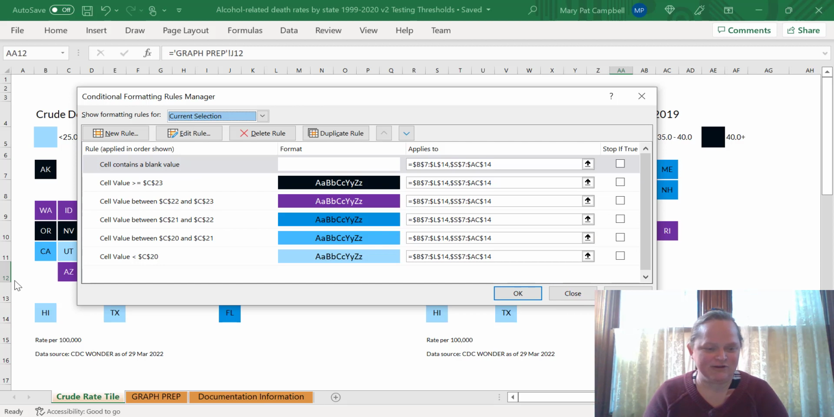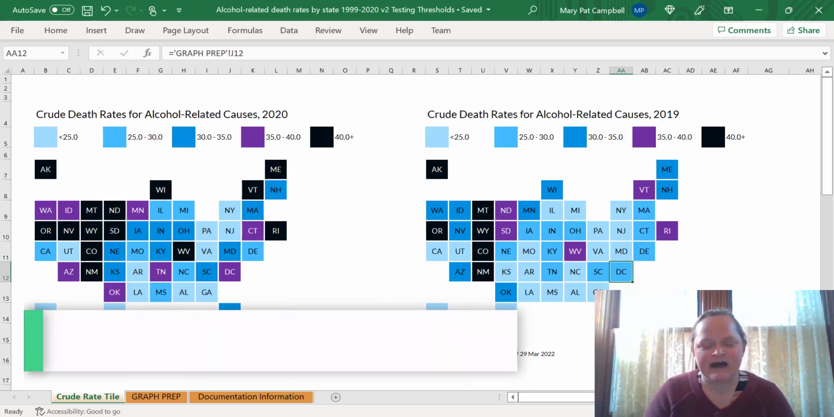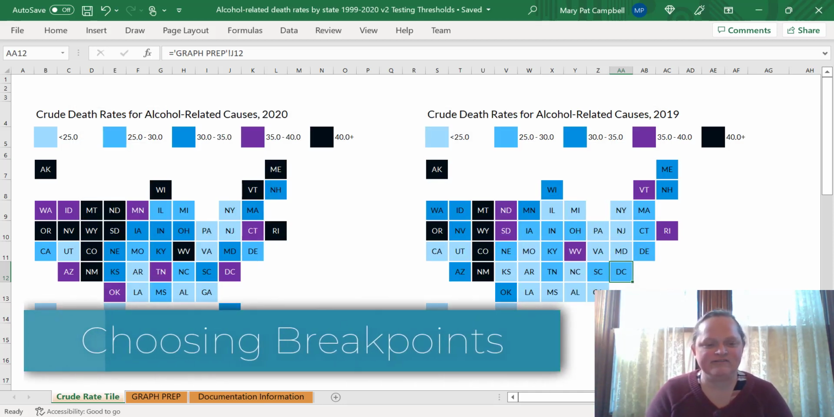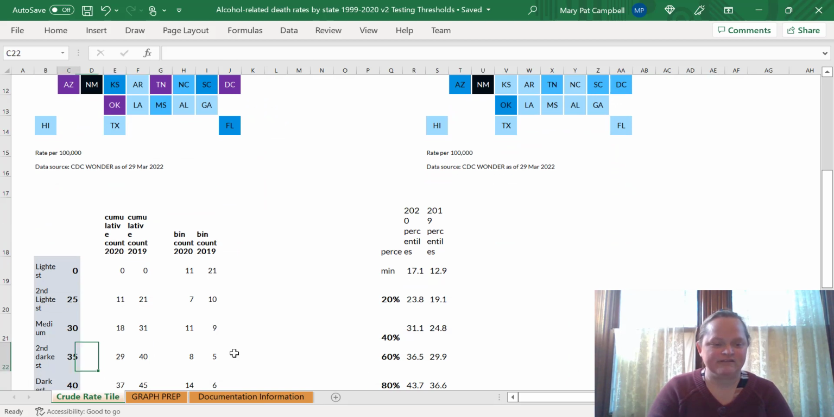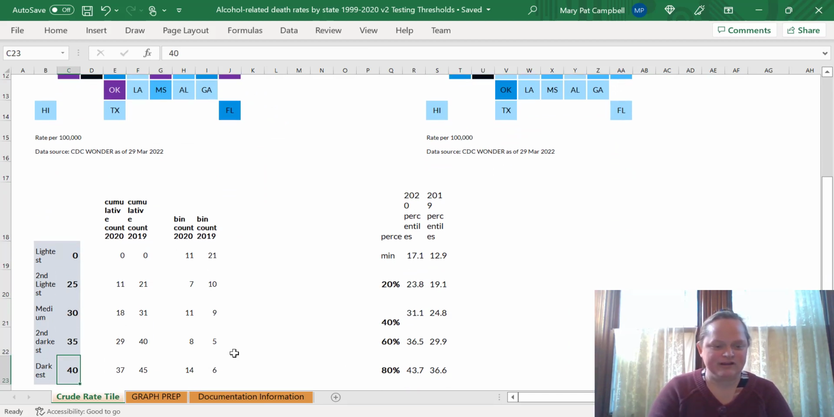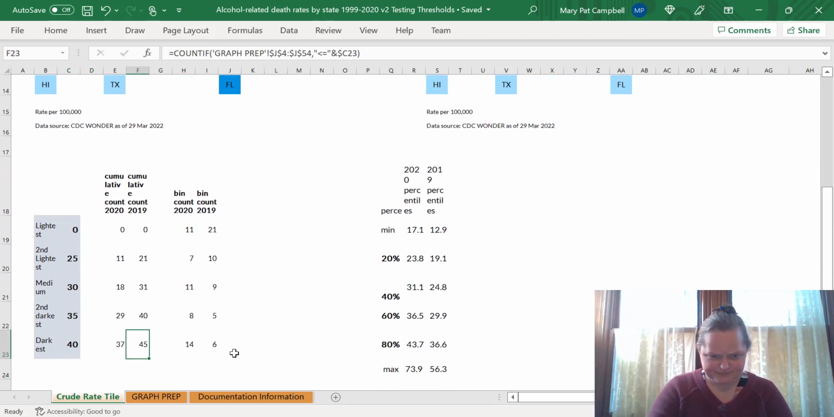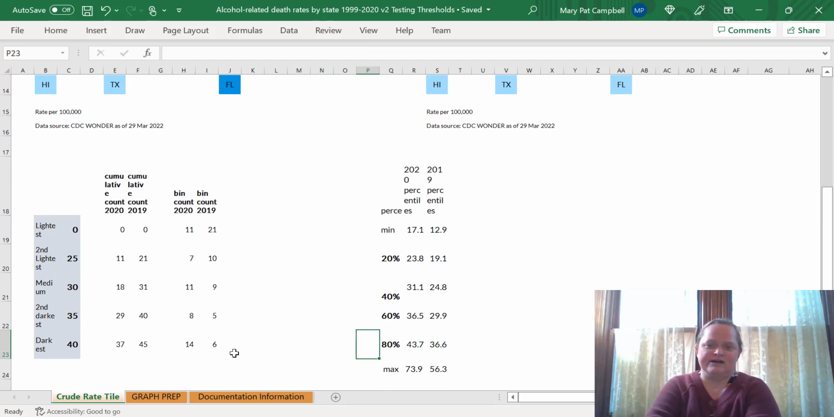And the cell value is based on some stuff that's off the screen right now. I'm going to show you, those are where our breakpoints are. Today I'm talking about how we decide where to put those breakpoints, because it's going to look very different depending on where we put these. So I have 25, 30, 35, 40 currently, and I'll talk about where I got those choices.